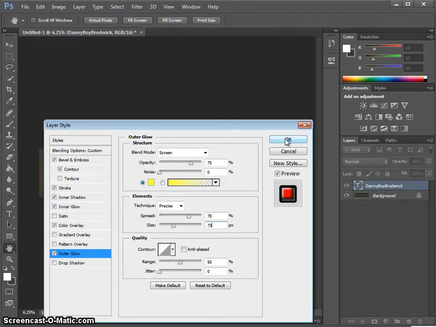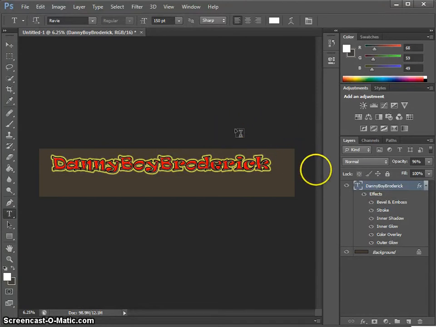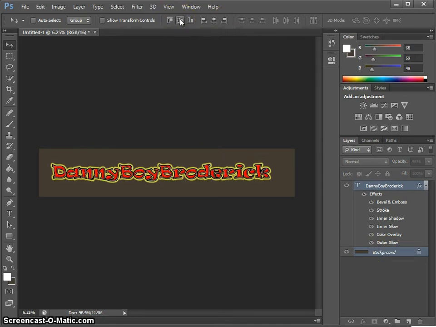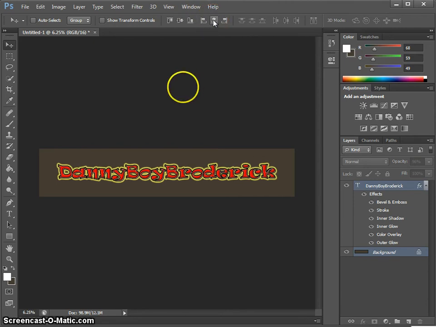So here's the final reveal. There we go. The only other thing we have to do is just center it. So I'm going to just highlight my two layers here, and then just center and center. And that is how you get that nice funky graffiti effect.